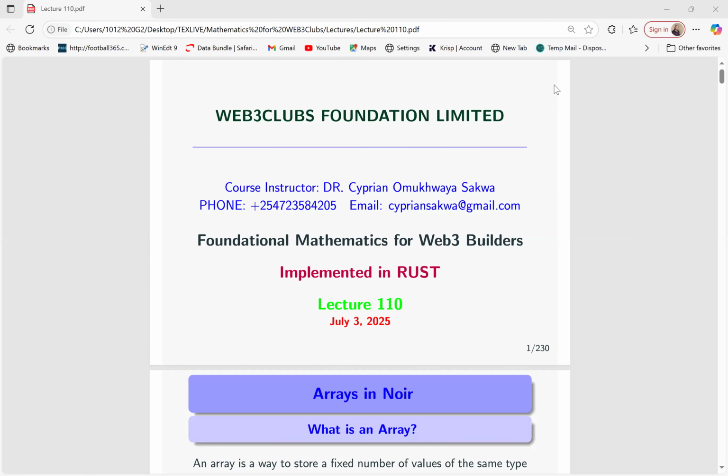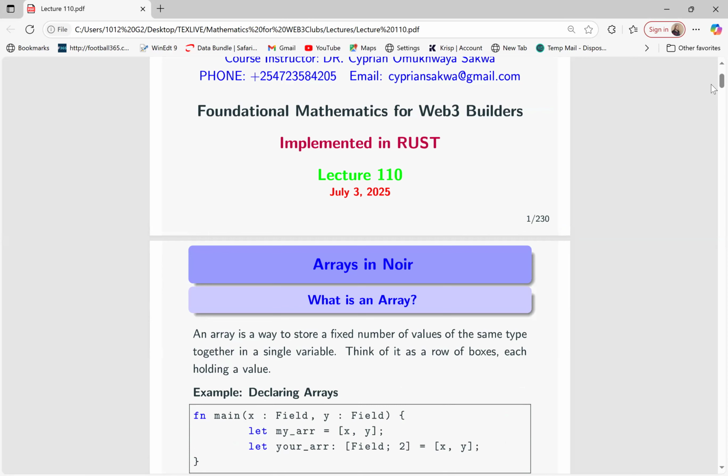We want to continue with our study on how to write circuits in Noir. So today we'll be looking at arrays in Noir and how to use them. The first thing we need to know is what an array is. That is where we begin from: its definition, then how to write them.